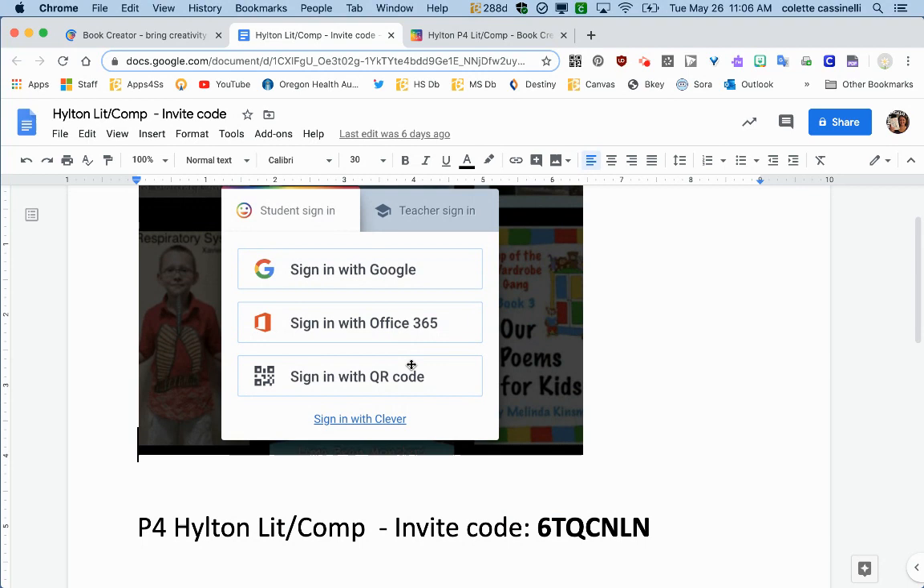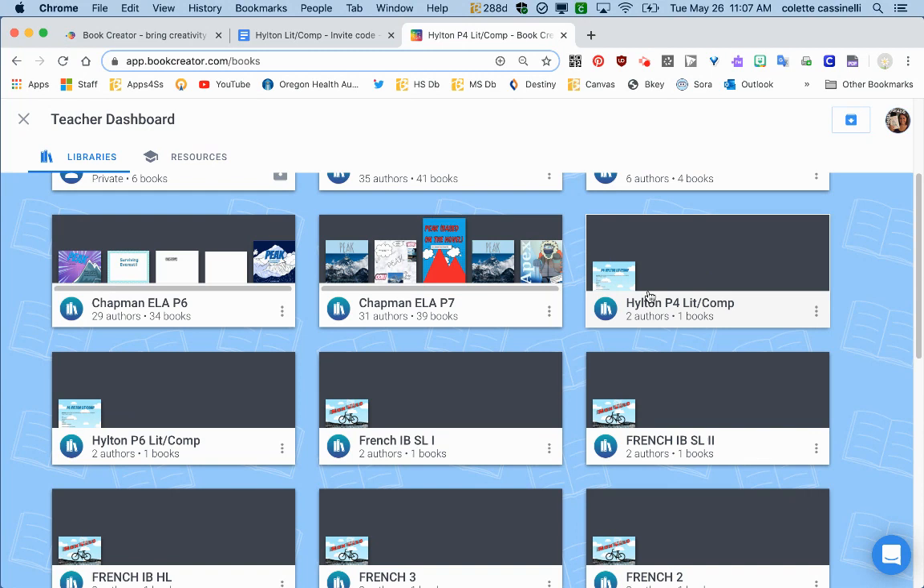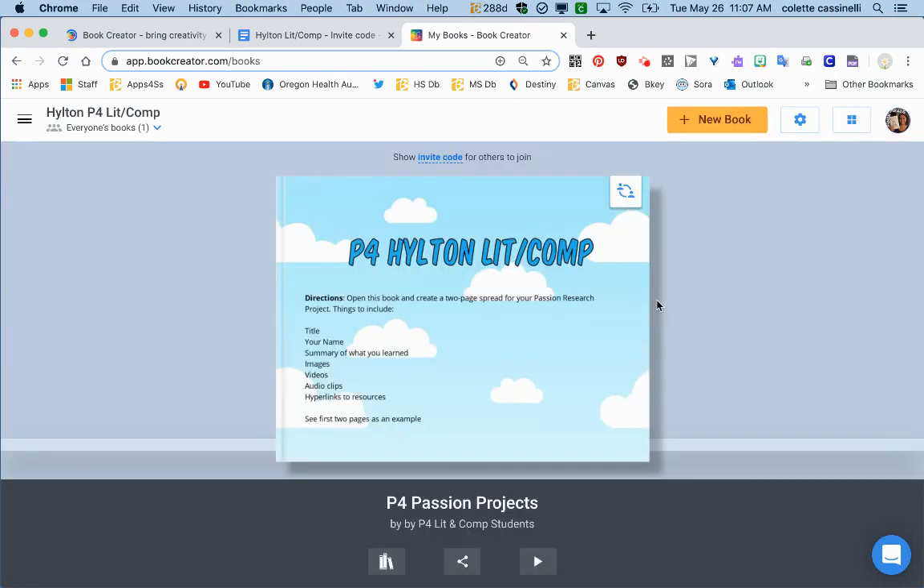And then once you're in Book Creator, you are going to use the specific invite code to get access to our shared book library. So after you sign in, say invite code and put in the correct invite code. So it's going to look like this. So if you are in fourth period, we have one shared book.